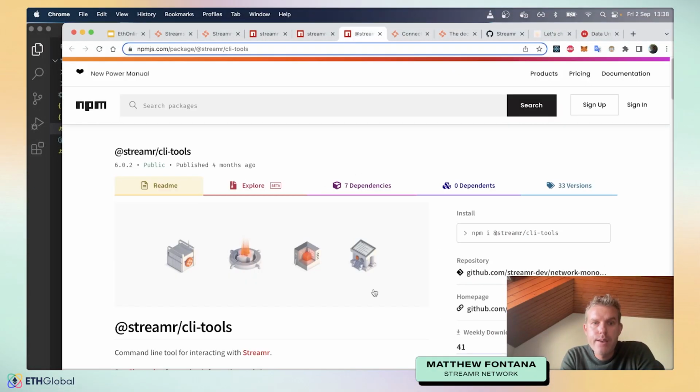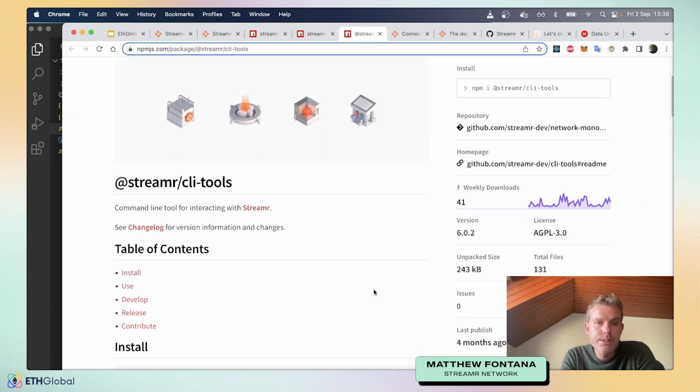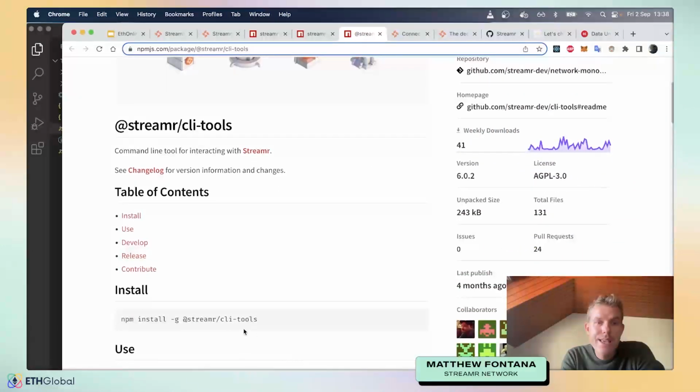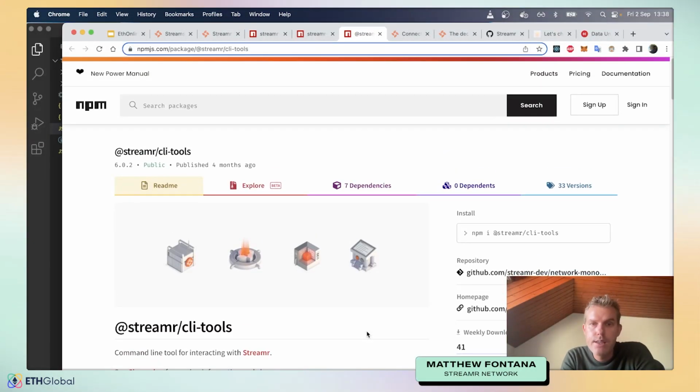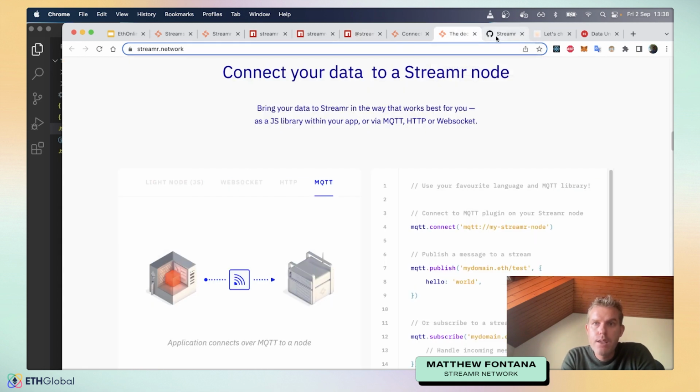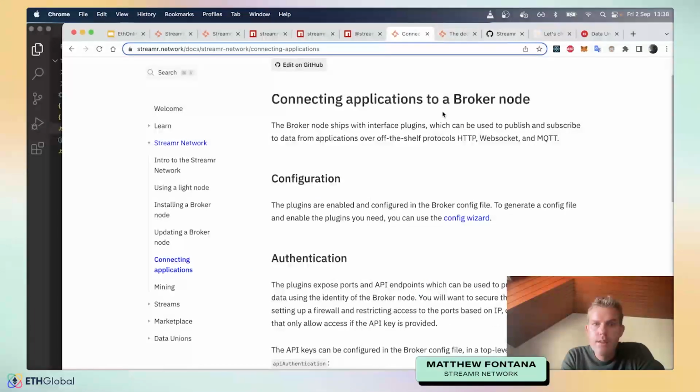And we also have the CLI tools. This is a handy debug tool. You can do in the command line streamr stream subscribe and then your stream ID, for example, and that can help you debug any sort of issues you might have. Okay. So that is the Streamr client and the Streamr broker.